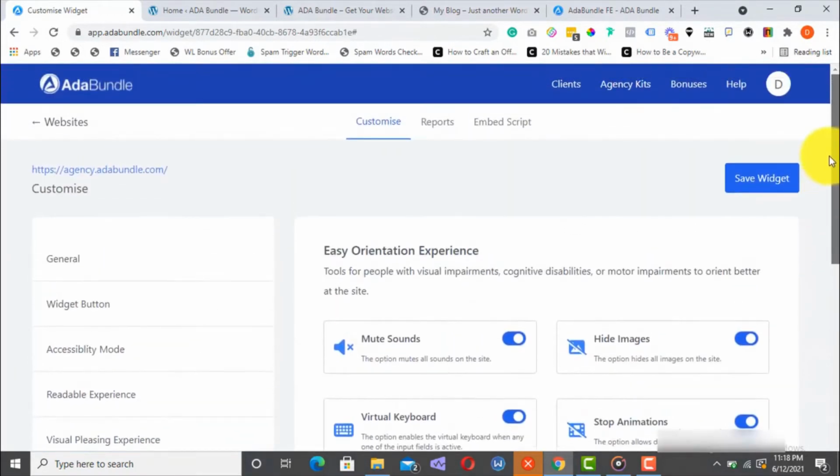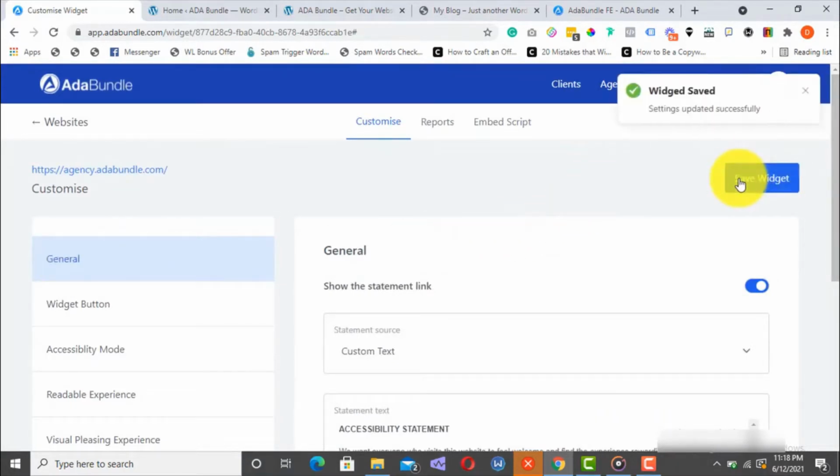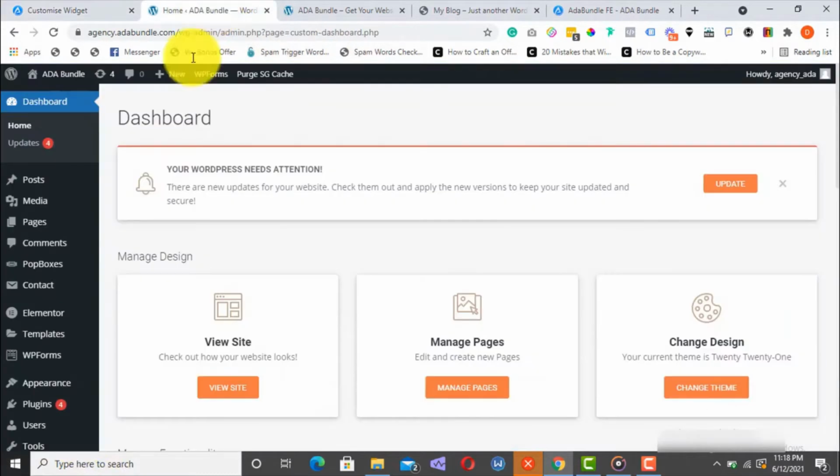All right, once you are done customizing your accessibility profile, click on Save Widget, and then on Embed Script to grab your unique compliance pixel. So finally, we'll just have to paste this on the website and we're good. So I'll just head over to my website admin area. Take note, this is a WordPress-based site, but ADA Bundle works for any kind of site and on any kind of website builder.